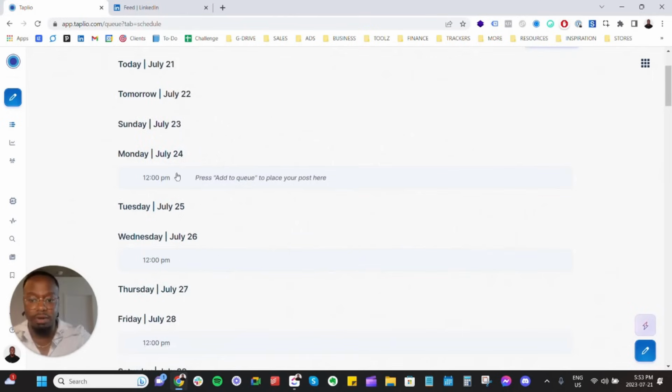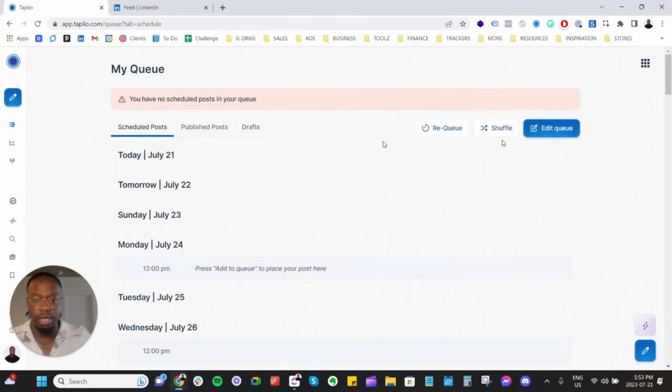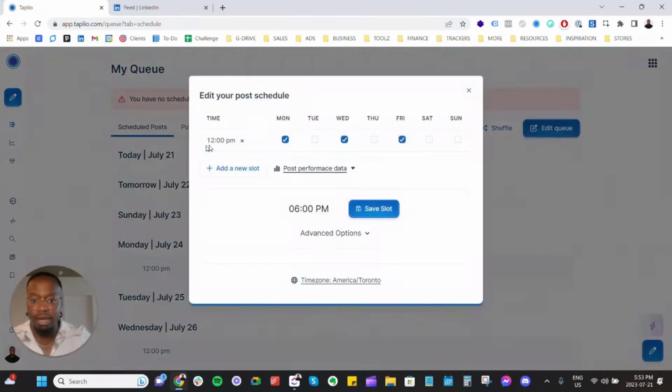And you can see here, this is what my schedule currently looks like. So I'll post on Monday, Wednesday, and Friday at 12 p.m. Eastern time. And you can easily go and create a queue. So you can do edit queue, and then you can create a queue very easily. You create your queues in slots of time. So right now I have a slot of 12 p.m. So that means Mondays at 12 p.m., Wednesdays at 12 p.m., and Fridays at 12 p.m. I can schedule a post. Or I can create another slot.